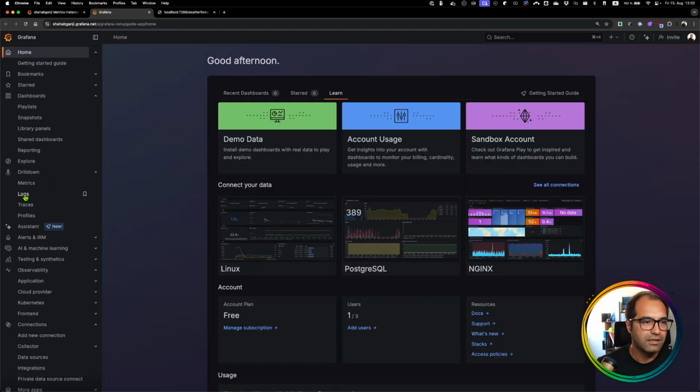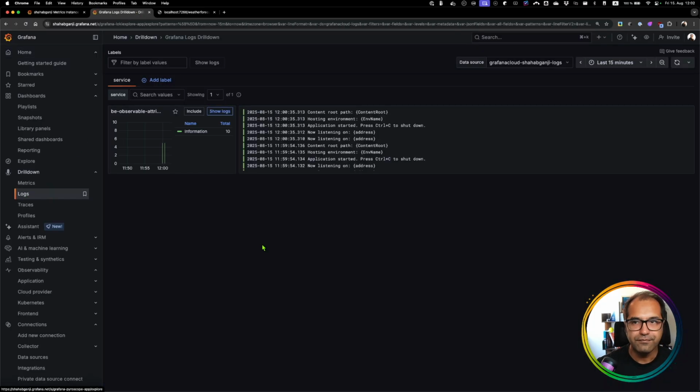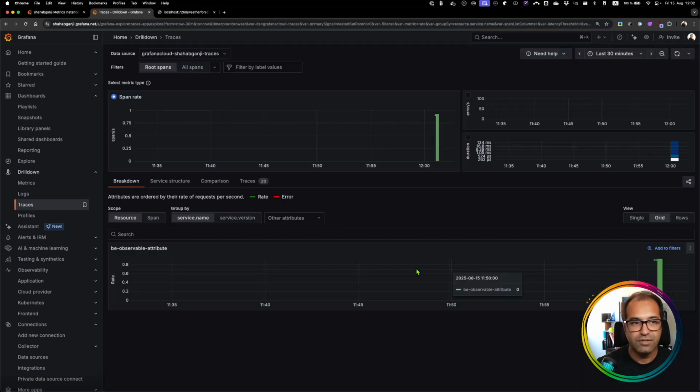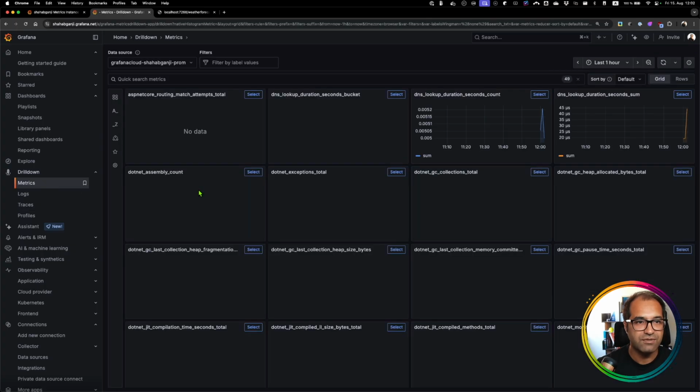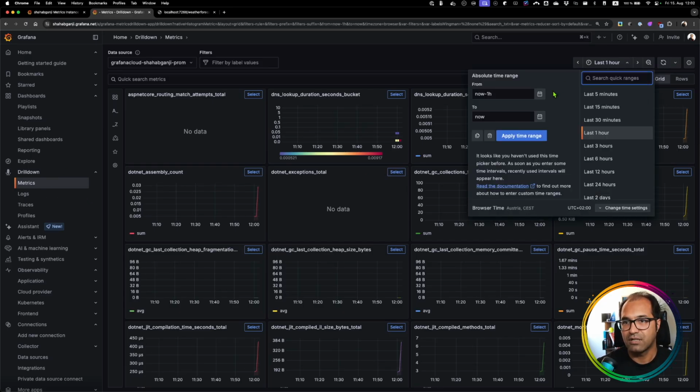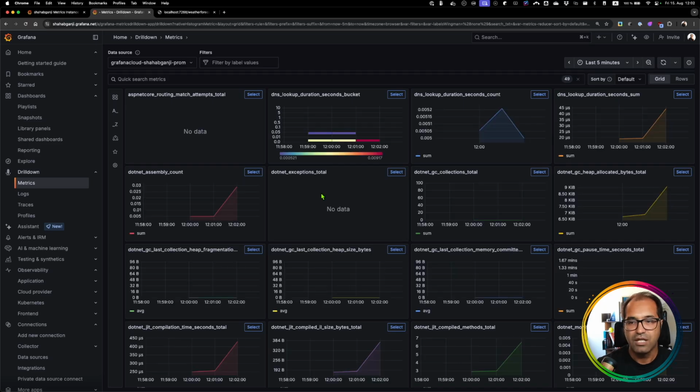So we are here, and if I go to logs, filtering in the last 15 minutes, you will see for the beObservable attribute, we have some logs exposed in here. If I go to traces, you will see there are some traces, and hopefully for the metrics, we might be able to see some stuff here. So we also have some metrics exposed from our application. And if I filter it down to the last 5 minutes, you will see that these are just the recent stuff that we have exported here.